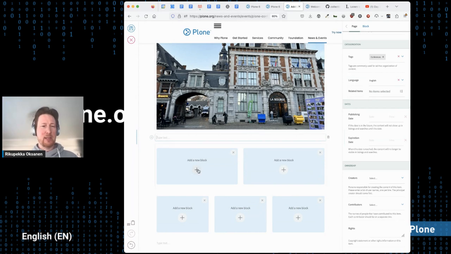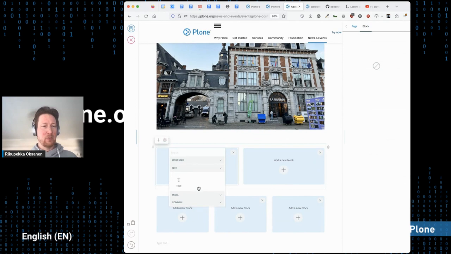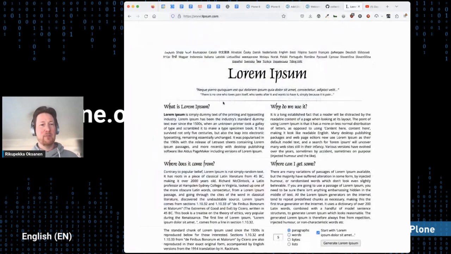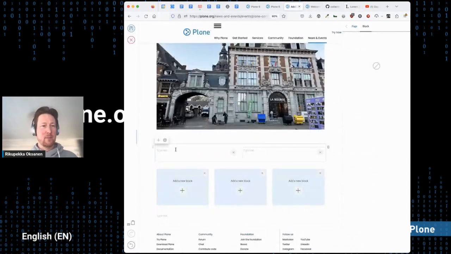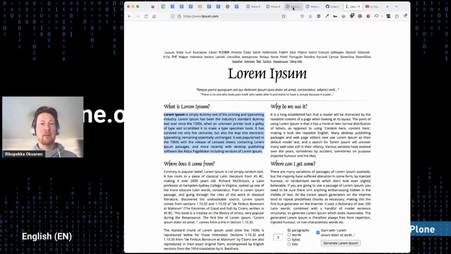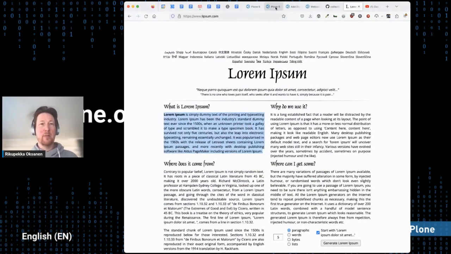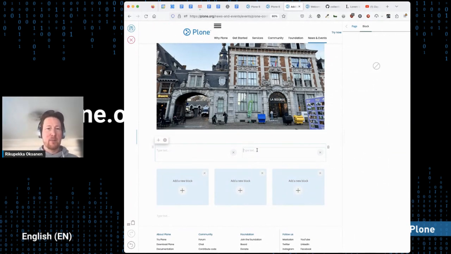Then I would like to add some text here. So I will add text block, another text block. And since I'm lazy, I just copy paste something from here. Let me see. Actual copy paste. My copy pasting skills are lacking, it seems. Or my browser is doing evil things with me. So maybe I'll just write something. Lorem ipsum. Ipsum fun conference. Can I copy paste this? Yeah, cool. And let's just repeat it here.